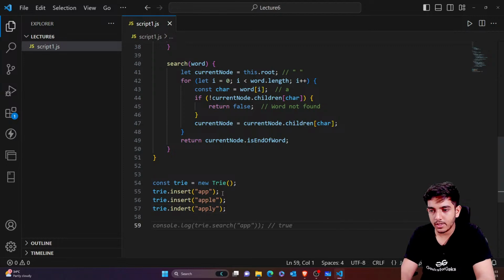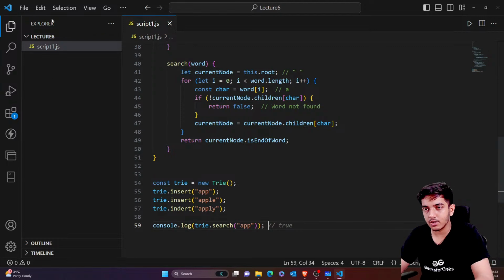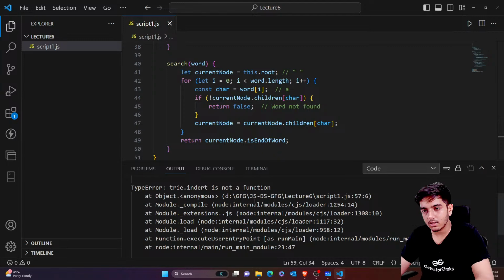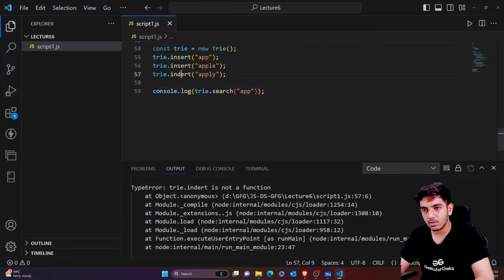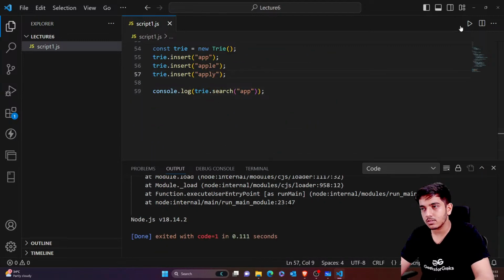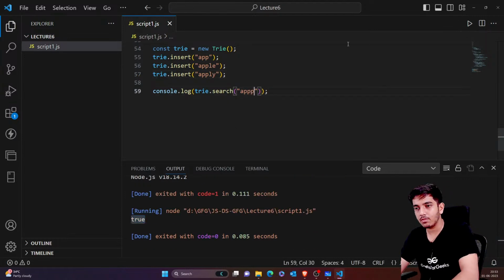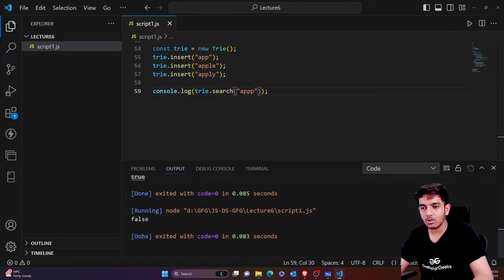So I'll check for this app first. I'll run this, and here you can see the problem is with the s. Let's run this again, and you can see that app exists. Now if I mark another p here, you get false, which means it doesn't exist. If I only search for ap, ap is not a word, so it will return false. If I only mark a here, it's there in the tree, but it's not the end of a word, so it returns false.